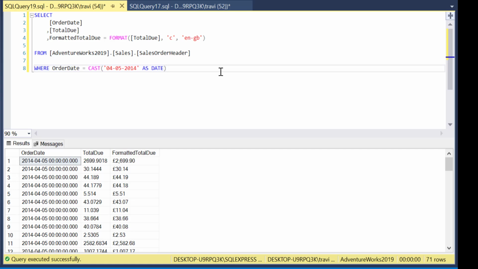These are pretty easy to look up in Microsoft's documentation, so as long as you know that you can format currencies and other values like dates or even plain old numbers in a culture-specific way using this third argument, you should be good to go.